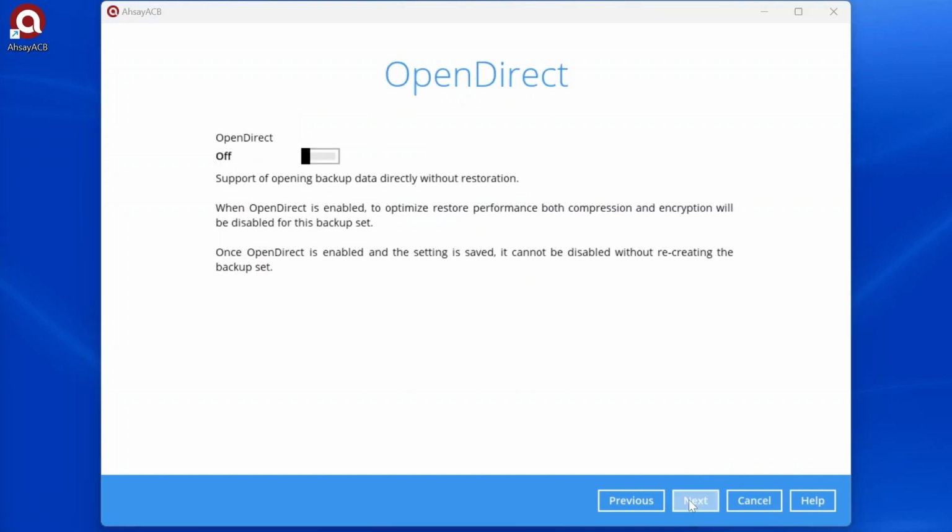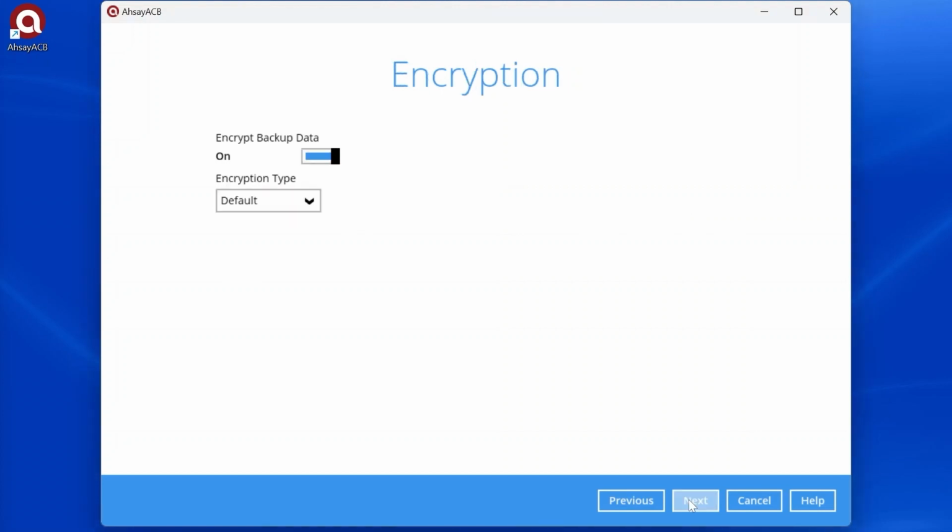Open Direct is disabled by default. We will leave this on default. Click Next to continue. Now, for encryption, we will use the default setting, which is the most secured option as it uses AES 256-bit encryption technology and a randomly generated encryption key made up of 44 alphanumeric characters.